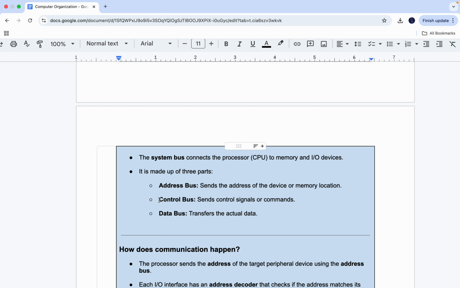What is system bus? The system bus connects the processor, CPU, to memory and IO devices. It is made up of three parts. Address bus sends the address to the device and memory location. Control bus sends control signals and commands. Data bus transfers the actual data.